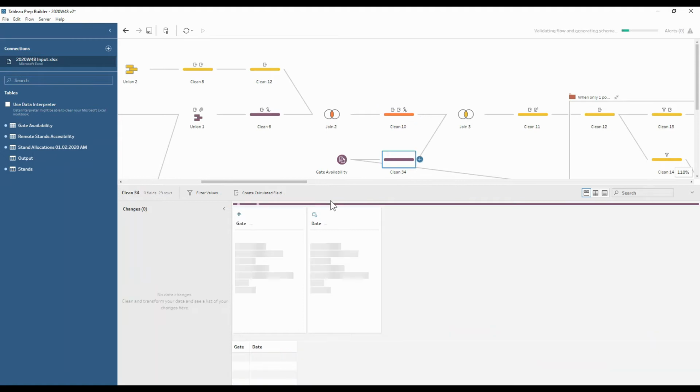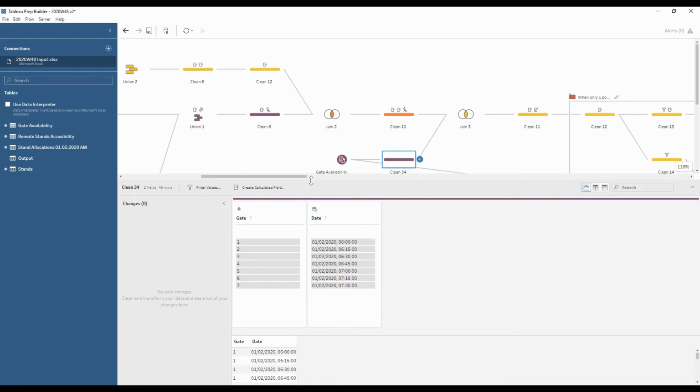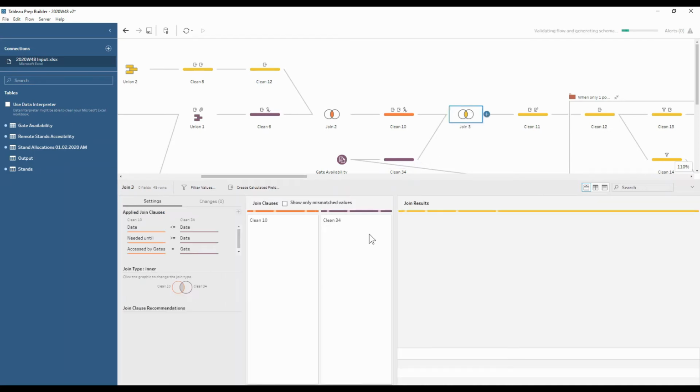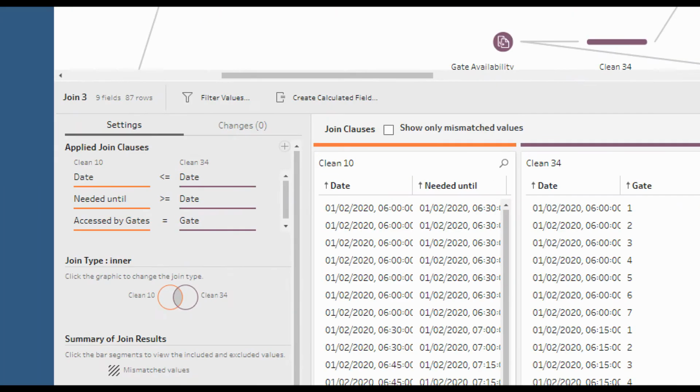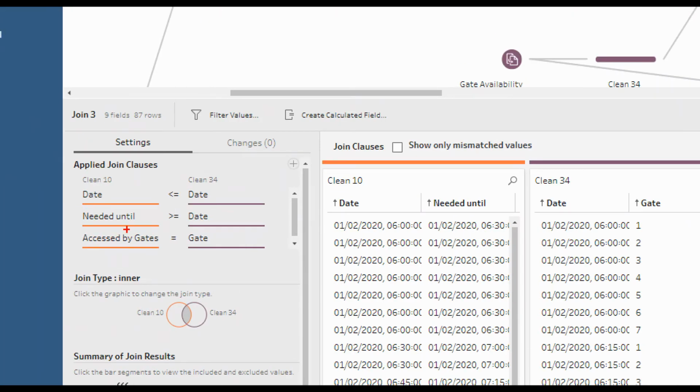So then we look at our gate availability step here, or data set if you like, and we've got the gate and we've got all of the different times, and at the moment all the gates are available at all these times that we're looking at. So we're just going to do a little bit of scaffolding here so that our date is between the time that it starts and the time that it's needed until.